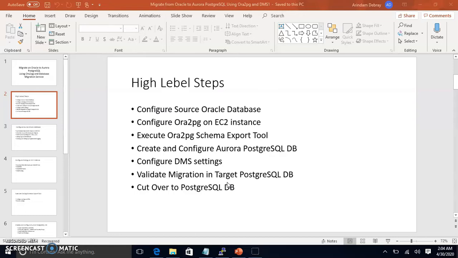Then I'll run the migration task and validate the migration task. Thereafter we'll validate the schema conversions at the target Postgres side, and there will be some post steps for the schema conversions. Last but not least, I'll cut over to the PostgreSQL DB and then clear the resources wherever necessary.